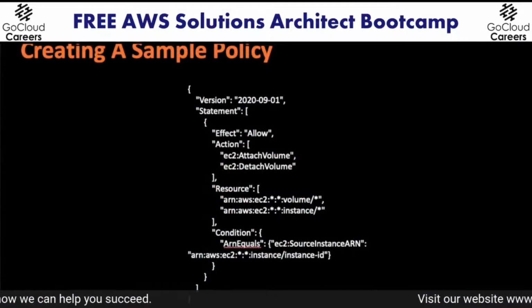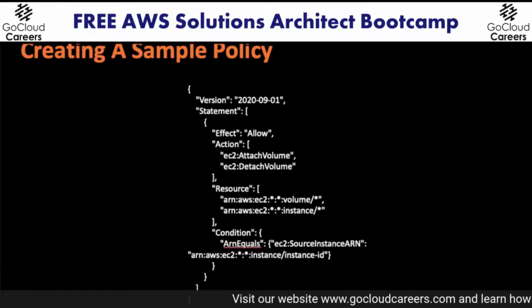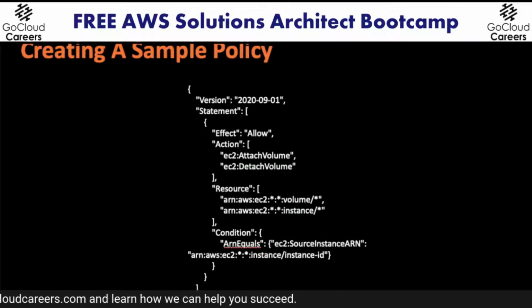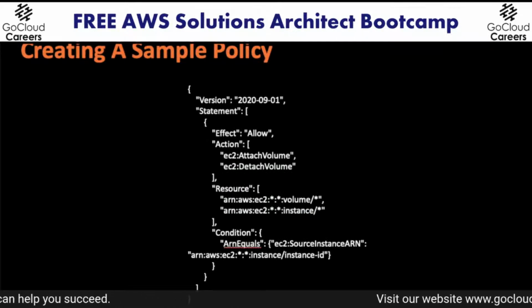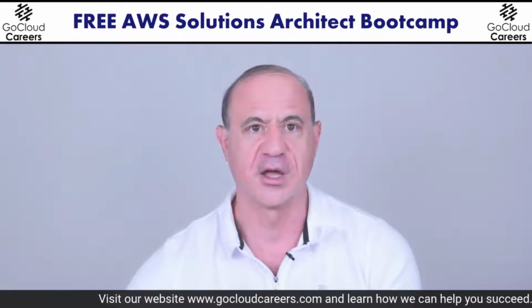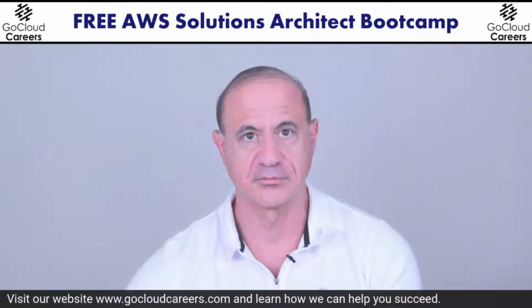Or you could create your own managed policy. And like I said, if you're a JSON programmer, you could write this. Here we've got a JSON policy. It says allow the ability to attach and detach an EBS volume, or basically a block storage volume. It tells you where the resource is located and it gives you some specific conditions. You can write that too if you want, or you can just take a policy and tweak it and edit it. But the choice is yours, how you want to manage your systems.